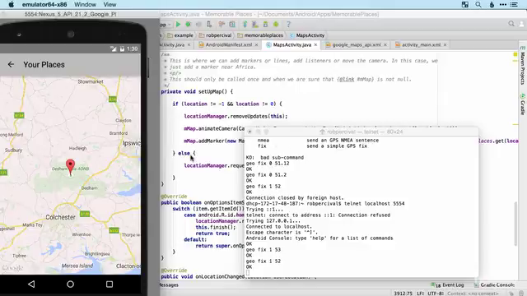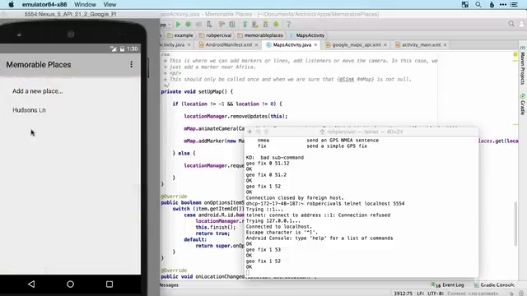Fantastic! Now there is one major weakness to our app that you may have noticed, and that is that the locations are only saved as long as the app is actually running. When we stop the app and load it up again, they're all gone. That means they're not particularly memorable as far as this app is concerned. So we need a way of storing that data permanently, and that is exactly what we're going to be looking at in the next section.